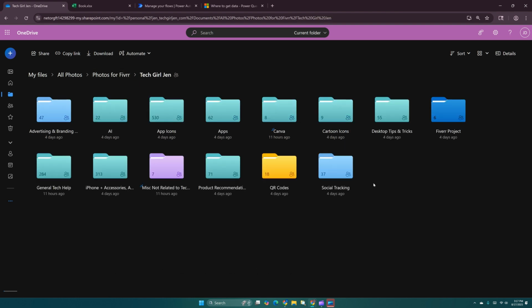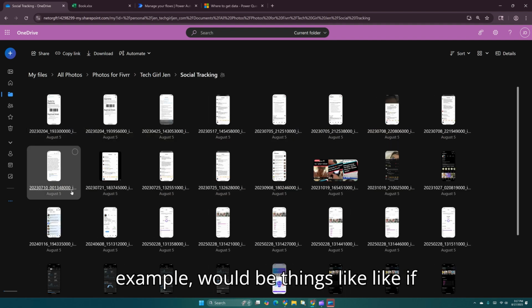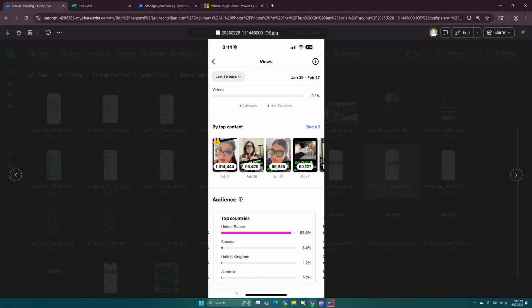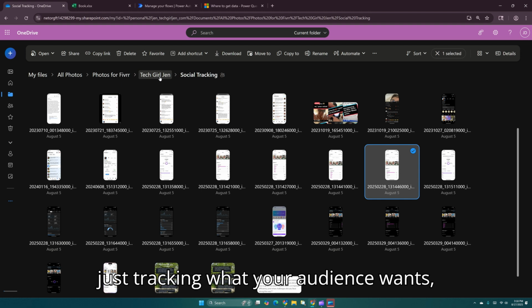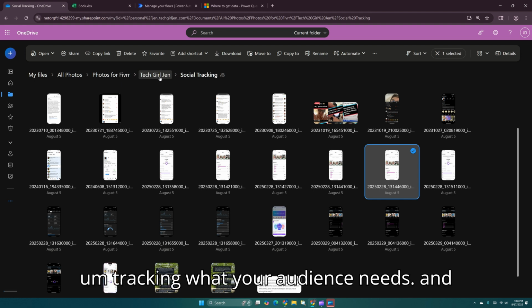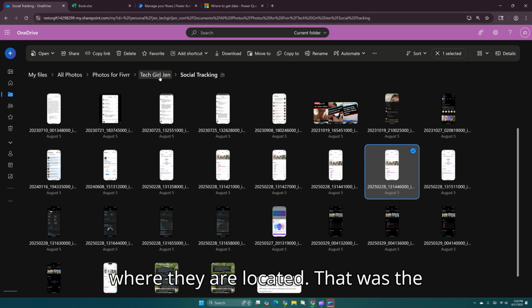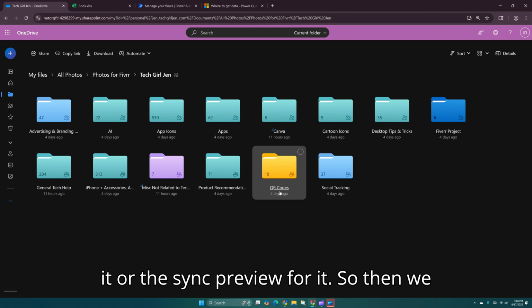for you. Tech Girl Jen. Social tracking, for example, would be things like if your viewers left you a comment, or reviewing your audience impact or your follower count, or just tracking what your audience wants, tracking what your audience needs, and tracking who your target audience is and where they are located. That was the social tracking folder and the purpose of it, or the sneak preview for it.